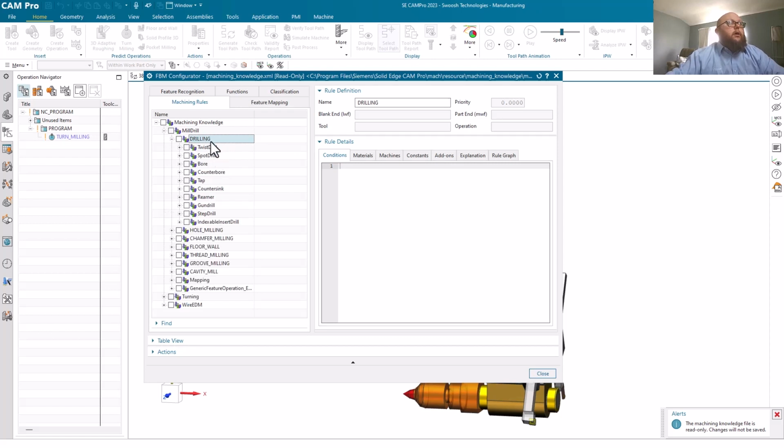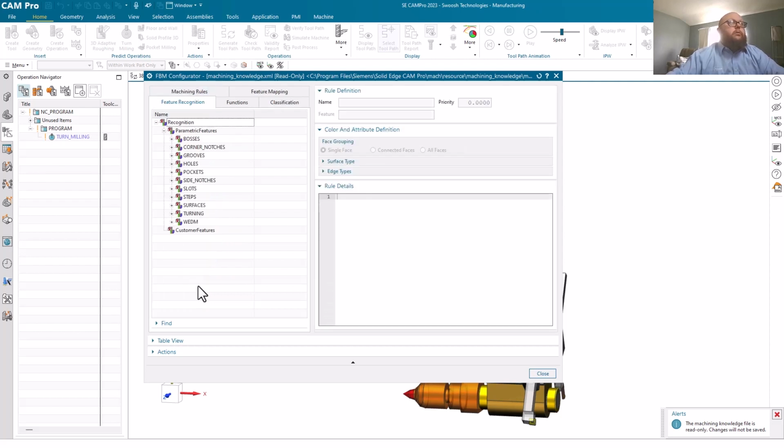And so here's all of our machining knowledge features. Like I said, I'm not going to get into this. These are our machining knowledge rules, feature recognition rules that come out of the box. So you have some functionality out of the box. But if you want to get into this and start creating your own rules, you can certainly do so with the appropriate licensing.